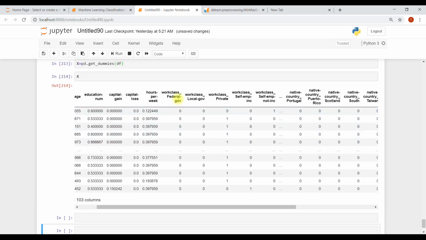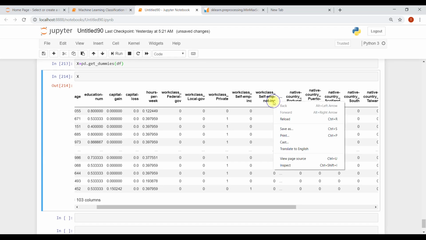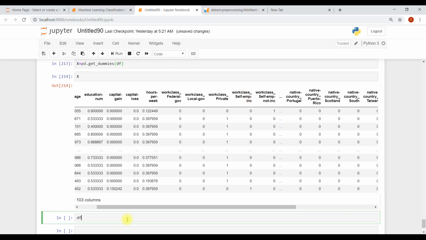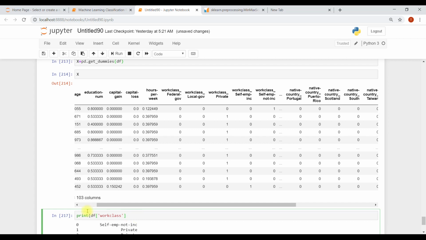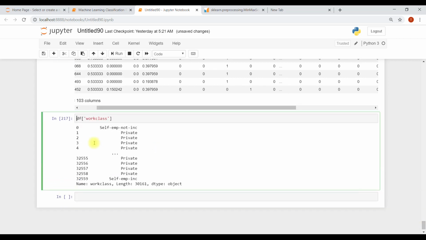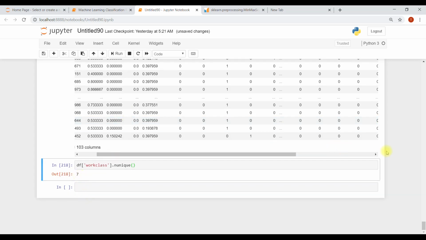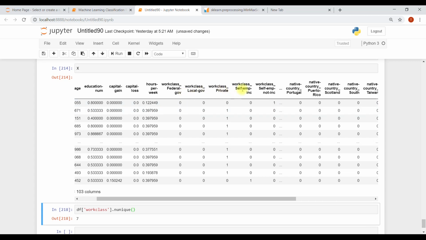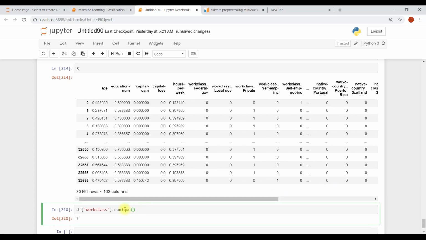So in the work class we were having federal government, local government, private, self-employed, and so on. Total, this much. How many? Self-employed not INC, private, self-employed, and if you see the number of uniques, unique is 7. Total 7 we were having. How many total do we have right now? 1, 2, 3, 4, 5. Why?